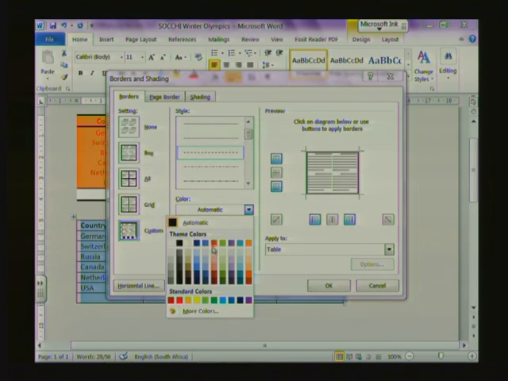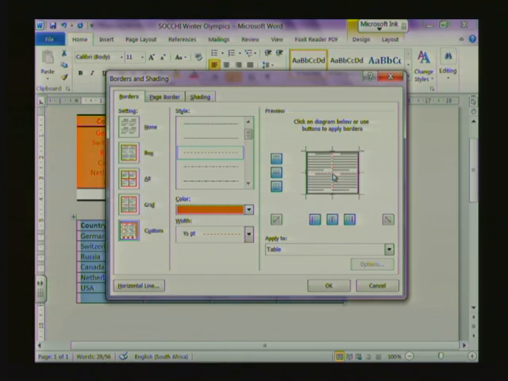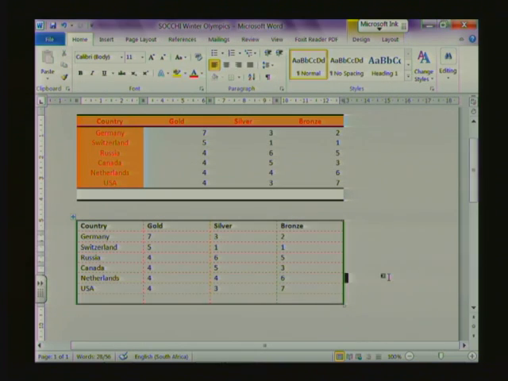We can even change the color that we want. And if I click on the inside, it'll put that double line border, the dotted border on the inside, so it looks like that.